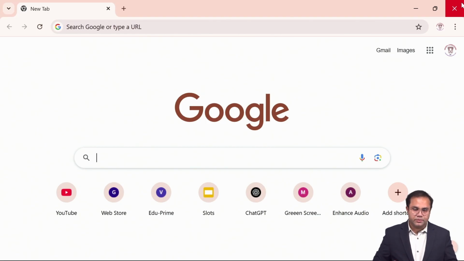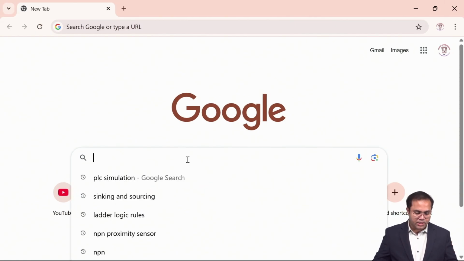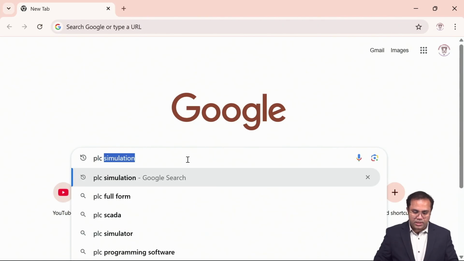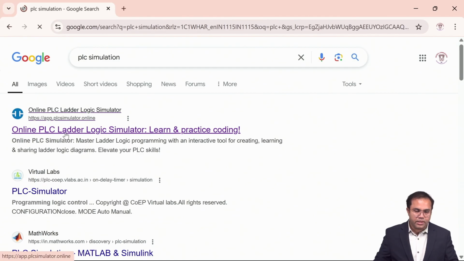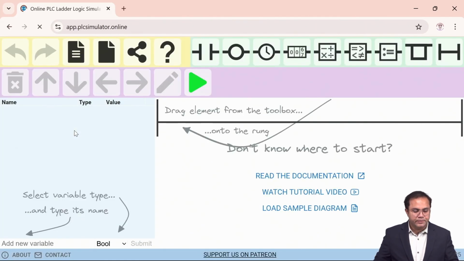Now I'll show you a platform where you can simulate ladder logic programs, and this platform is open source, as I mentioned earlier. You only need to open the Google search engine and type PLC simulation. Here is a link, and you can open this link. This is a simulator. It's very simple and user friendly, and you can do the simulation here easily.